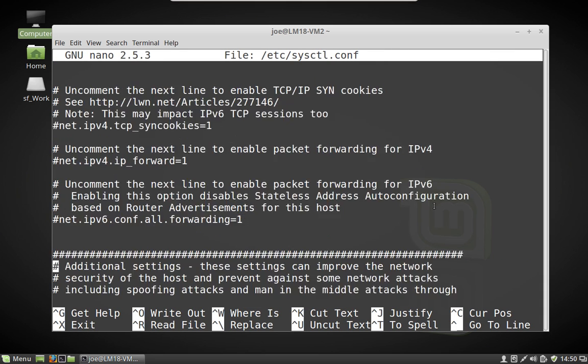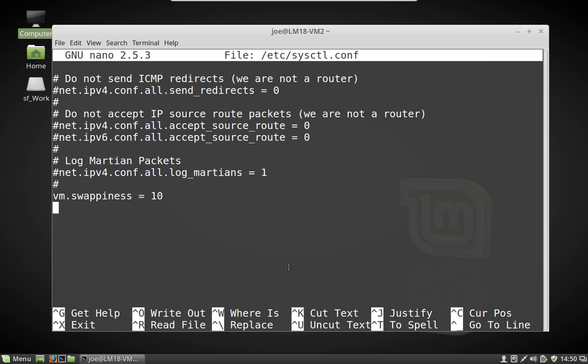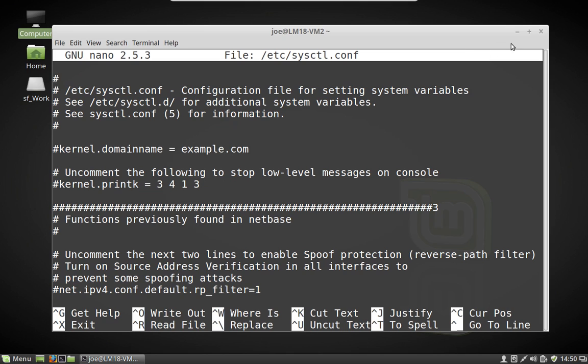Didn't ask for my password again because there's a timer on that, and now you see that we have that line added to the end of this file. So when we restart the system, that will adjust the swappiness. So how do you know whether it took and whether it's working? I will show you that now.